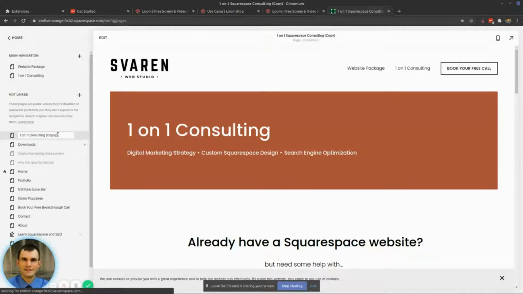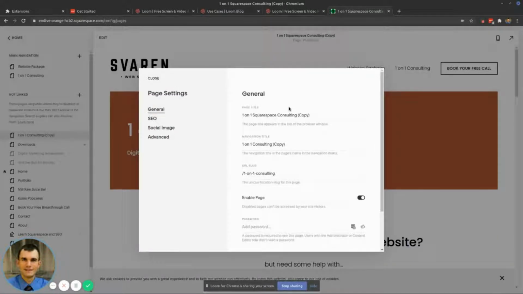So you want to rename this to your new service. So you just go ahead and go into the gear here, and that way you can rename everything. So you want to make sure that you rename the page title, so whatever that new service is going to be. And then you also want to make sure you change the URL slug to something descriptive as well.